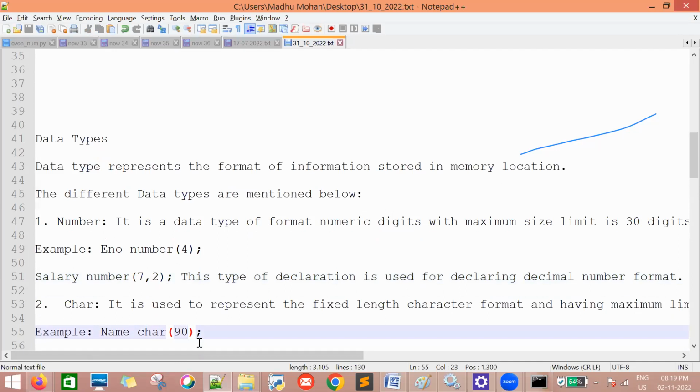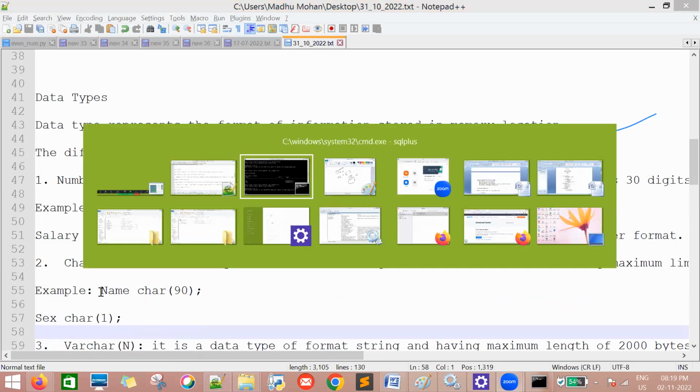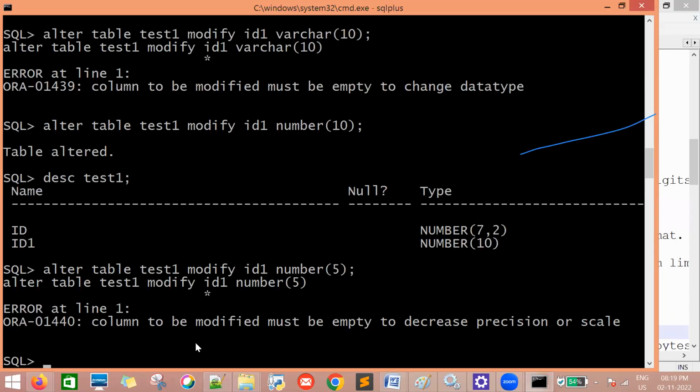Now, the second question the people asked. What is the difference between char and varchar? The char is a fixed length. Which means, let me go with an example. Same table, alter table text one, add example char, char of 10.